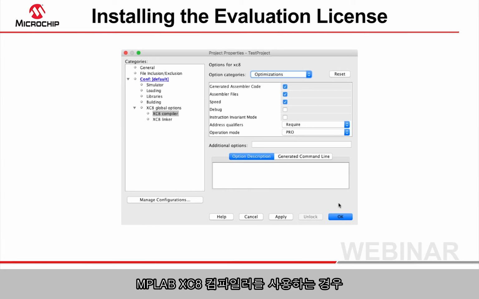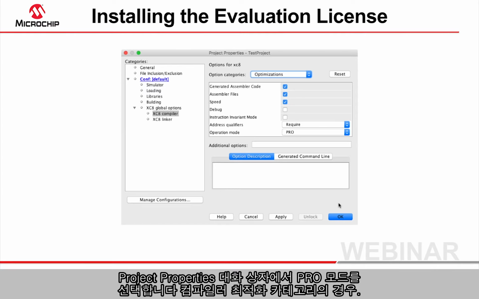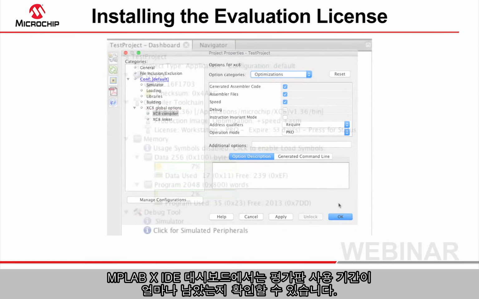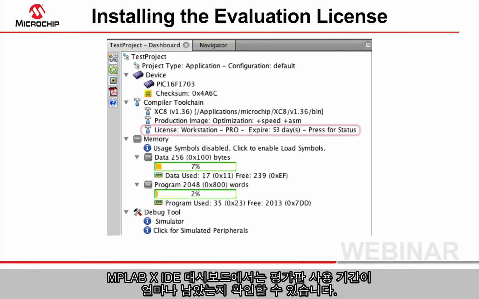If you are using MPLAB XC8, be sure to select Pro Mode from the Project Properties dialog, under the Compiler Optimizations category. This mode is pre-selected with other compilers. You can confirm the time remaining in the evaluation period from the MPLAB X IDE dashboard.